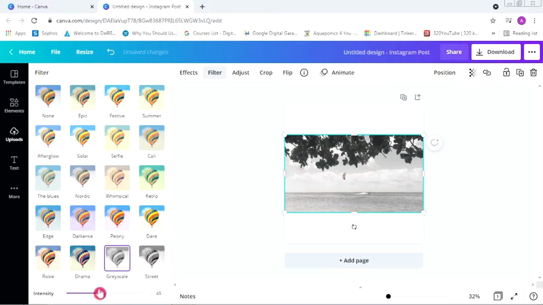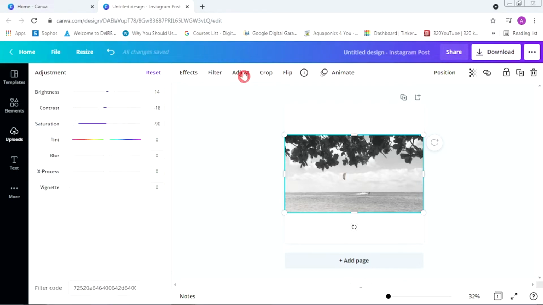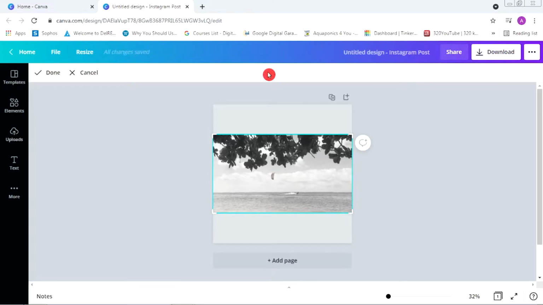I'm creating a nostalgic or an old photograph of my beach visit. So let's say this filter is applied. Then we go to the next option, that is adjust. In adjust, we can tweak the various settings, that is brightness of the image, contrast, saturation, tint, blur, exposure and vignette.